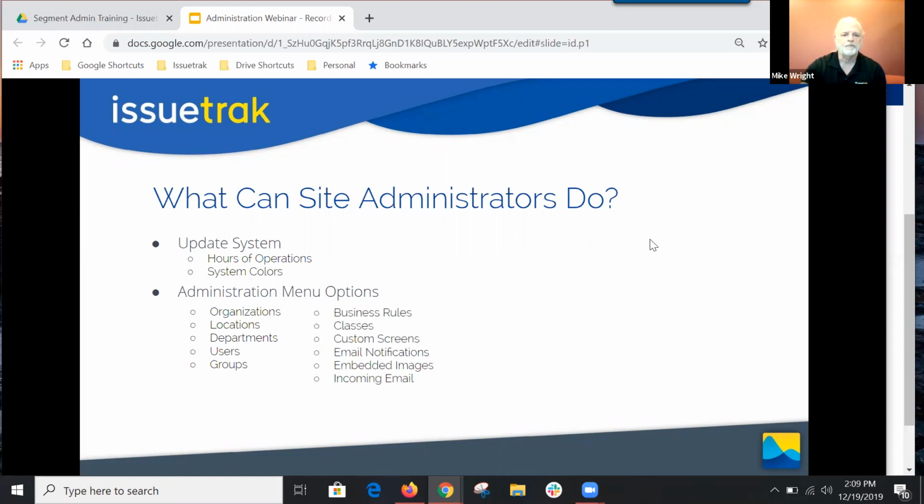Another thing that they can do is they can create business roles. They can create classes, which are optional. Custom screens, which is the screens that you're going to be inputting data into. They can go into the email notifications and change the notification rules that we set up. They can remove image files that have been orphaned when we've deleted issues or notes. And they can modify or update or even change the incoming email module and its default values.